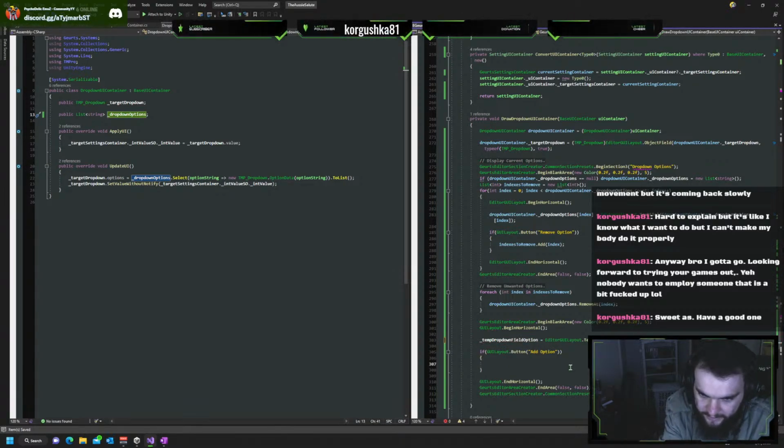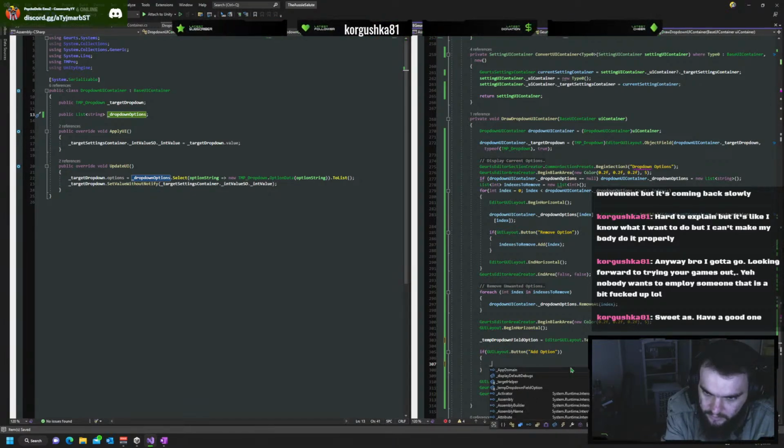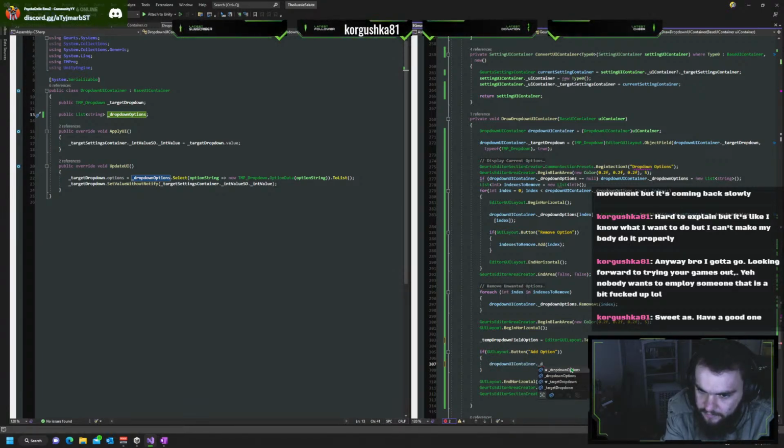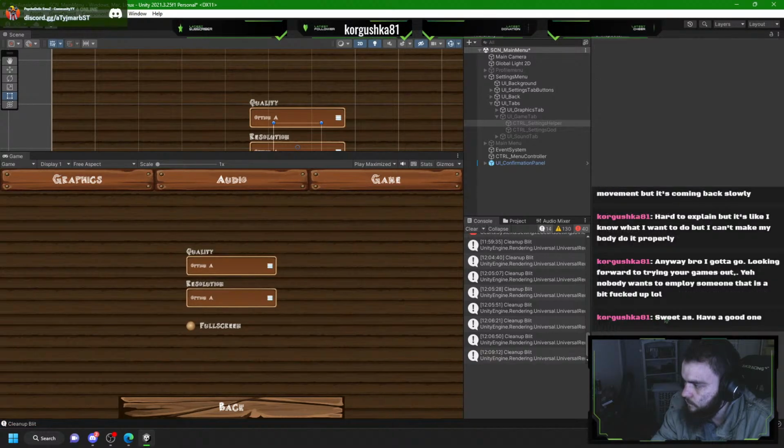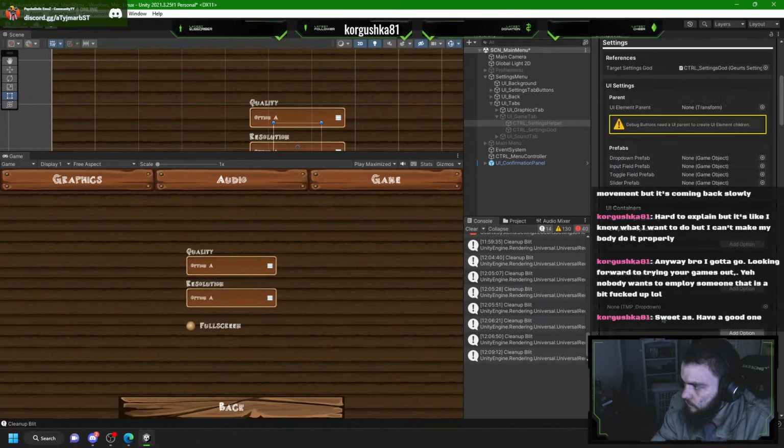And then when we press the add option, we're gonna go drop down UI container, drop down options dot add. Temp field drop down. We don't need to go to string, we just need that. Alright, nice. That's what that looks like. Test. Add option.